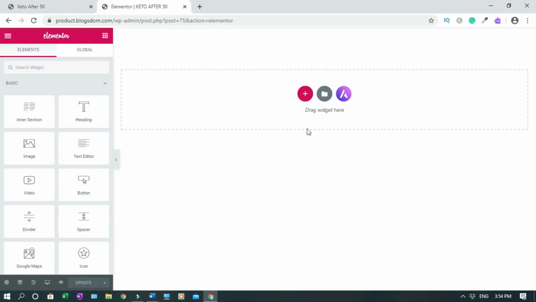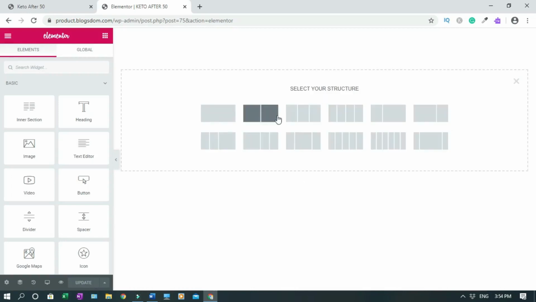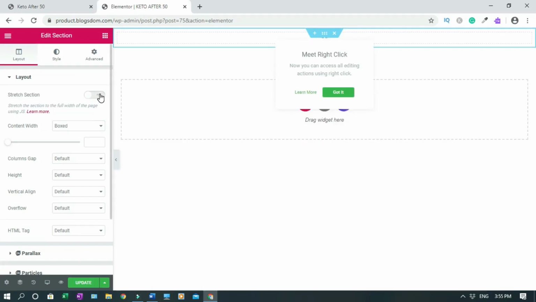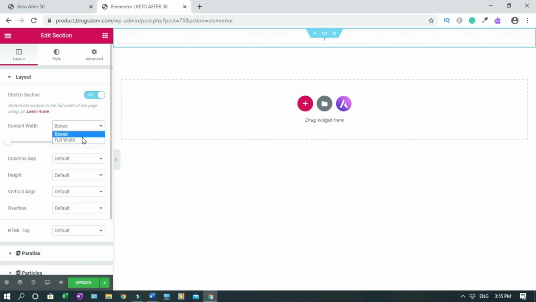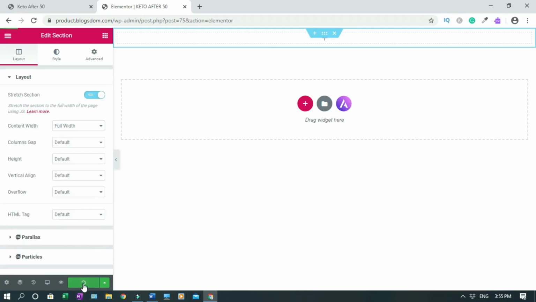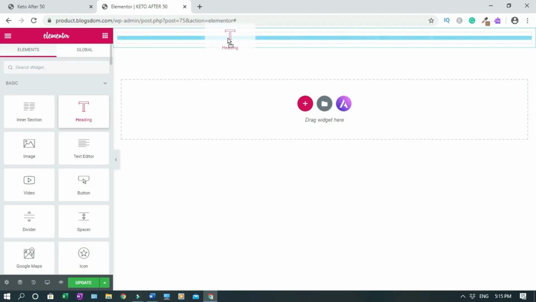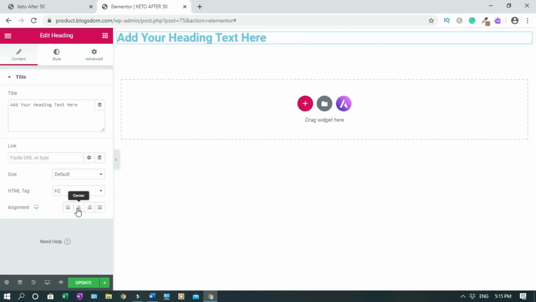Click on the plus sign to add a new section. We want only one box. Click on the edit sign, which is right here, then click on Stretch Section, and we want to choose full width. Then you update. Now we're going to go on this up sign, drag the title heading up here and drop it. We're going to center it.